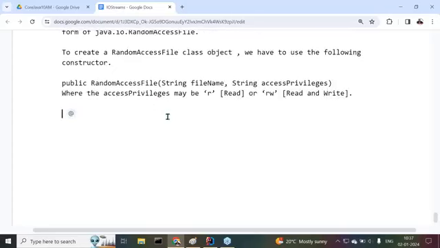Next one is public RandomAccessFile, string of file name, comma, string access privileges, where the access privileges may be R for read or RW for read and write. Okay, fine. We are able to create an object, no need to worry about it.